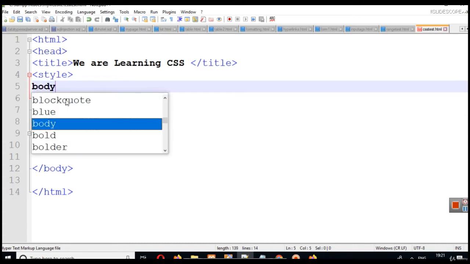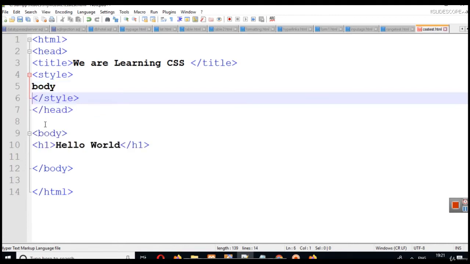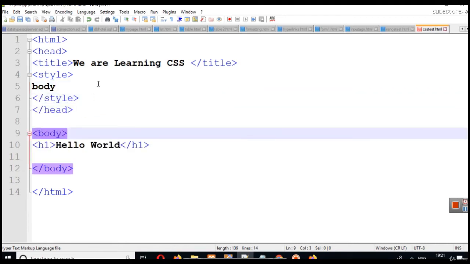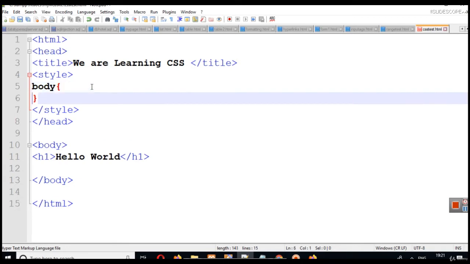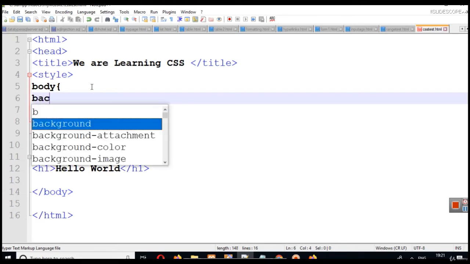Now first I will select my element. You can see that a body tag is present here. So I have simply selected the body tag, and now I will write curly brackets. By curly brackets I mean now I will provide some CSS properties to this body tag, and I will write a very simple property. If you are using any code editor like Notepad++ or Sublime Text or VS Code, there are many code editors, they will give you some suggestions also.